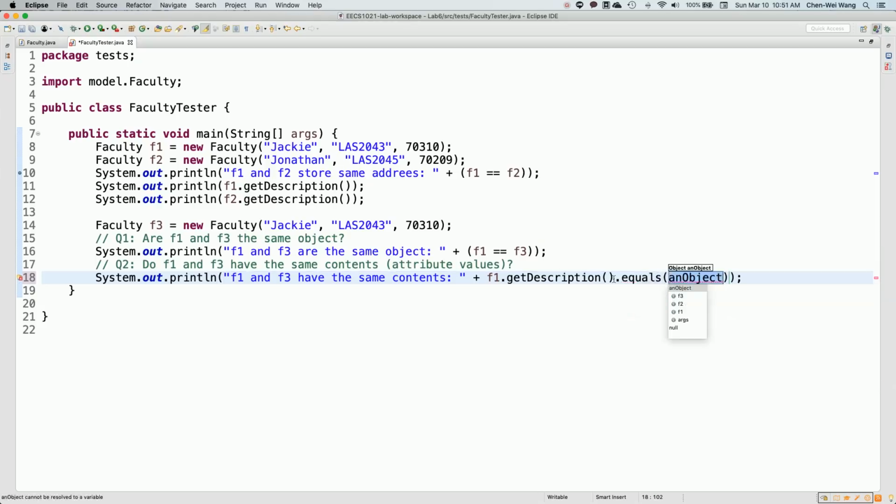And then I'm going to give another string. What can I do? I can say f3.getDescription. Okay, this one looks more complicated than what you did before. So what I could have done, I could have stored f1.getDescription into a string variable. I can store f3.getDescription into another string variable and then compare their contents using equals. That's another way to do it.